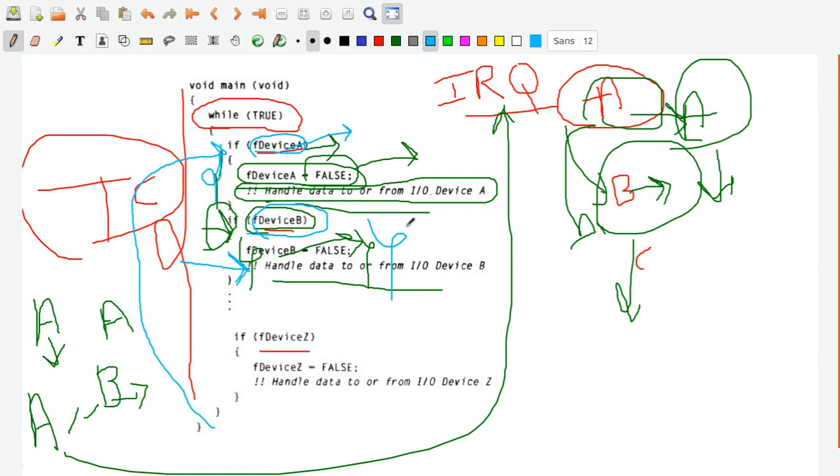Now it will handle the data to or from the input output device A, that is A task or A device is going to be serviced. Okay, so this is one. See, one advantage that you have with the round robin with the interrupt architecture. What happens here? A is serviced first, now B is serviced.